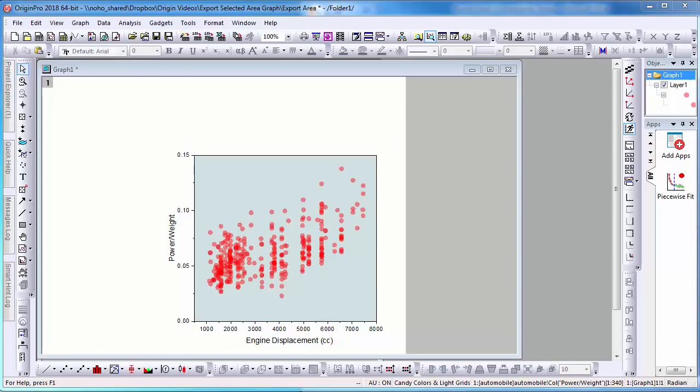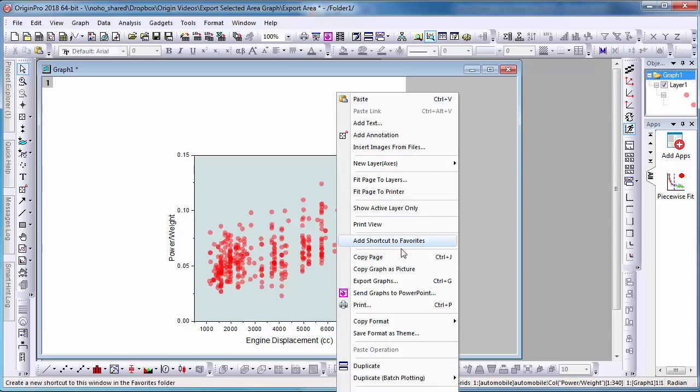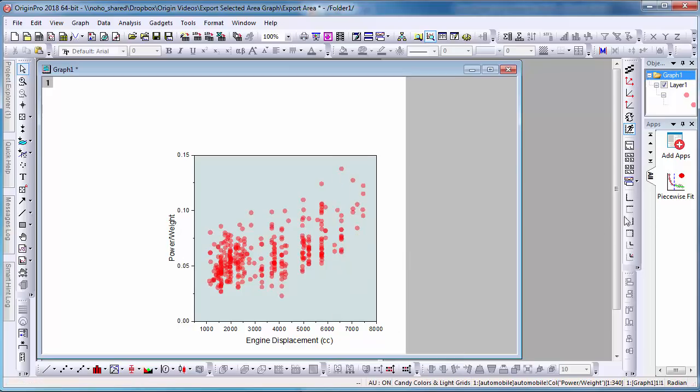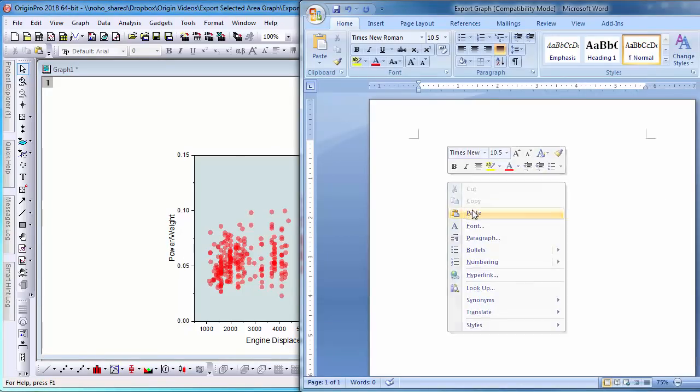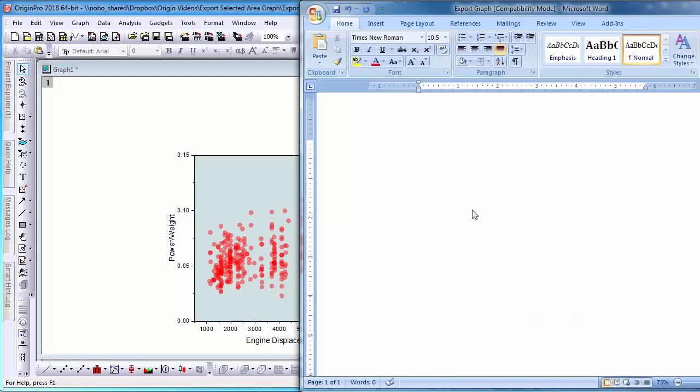This tutorial will demonstrate how to use the Export Margin Control, an Origin 2018 added capability for exporting or copying a subarea of a graph. To begin, I have a graph with excess white space around the plot. When I copy and paste this graph into Word, the entire graph is copied rather than just the plot.